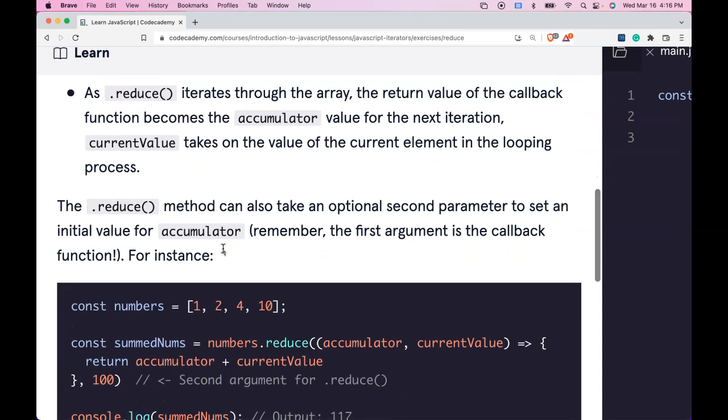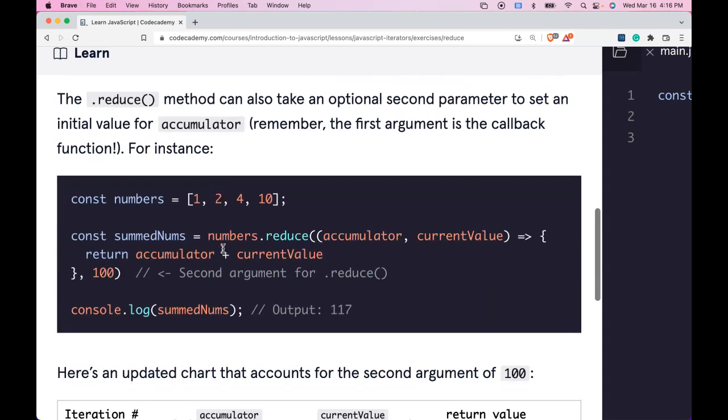As .reduce iterates through the array, the return value of the callback function becomes the accumulator value for the next iteration. Current value takes on the value of the current element in the looping process. The .reduce method can also take an optional second parameter to set an initial value for accumulator. Remember, the first argument is the callback function.